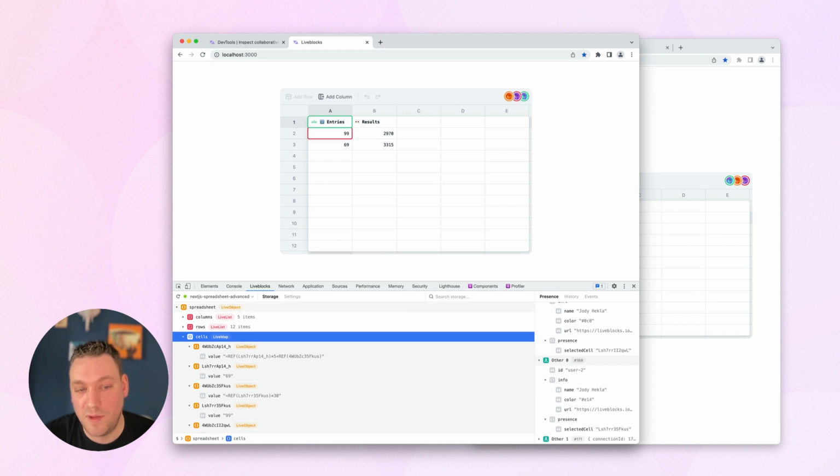You can see that at the top level of the app, there's a live object key called spreadsheet. And then there's a cells subkey here, which is a live map. And then there's a bunch of live objects here, and these are actually the cells. This is just the way the data is structured.